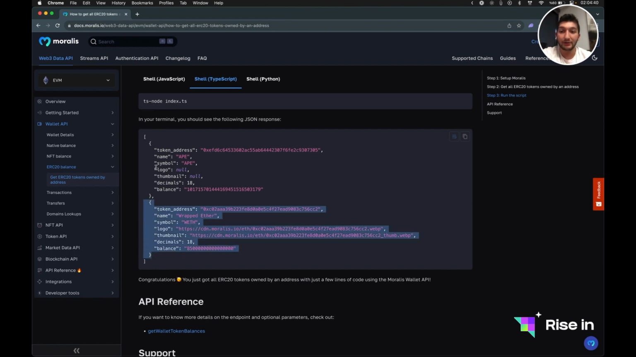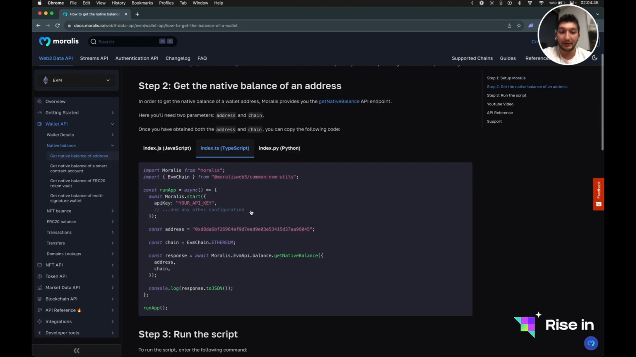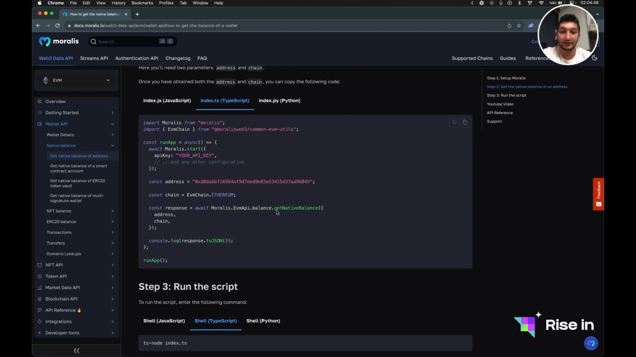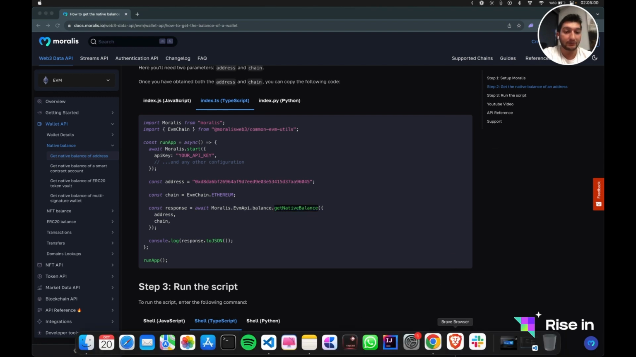Since we are going to be looking at native balance as well, let's take a look at how we can get it. It's pretty similar to the other one. The only difference is that from balance, we are calling getNativeBalance instead of token. Let's implement this in our hook as well. We are going to have a separate hook for it.